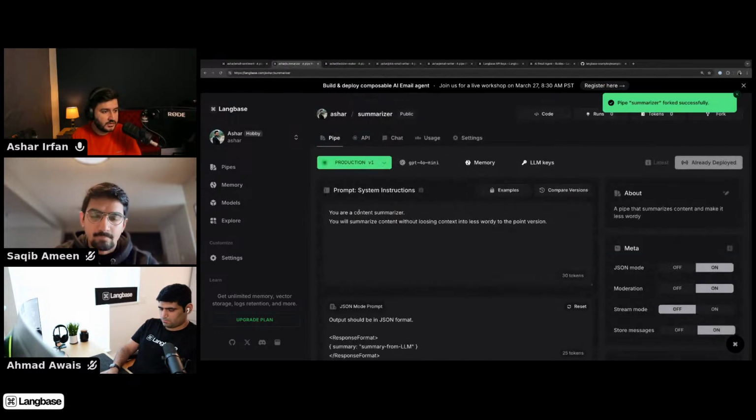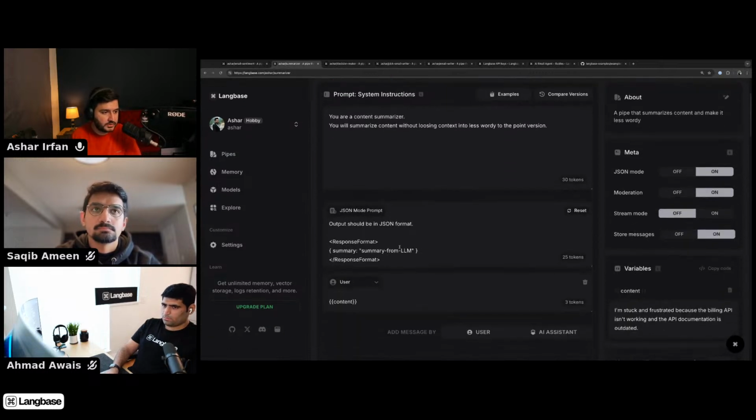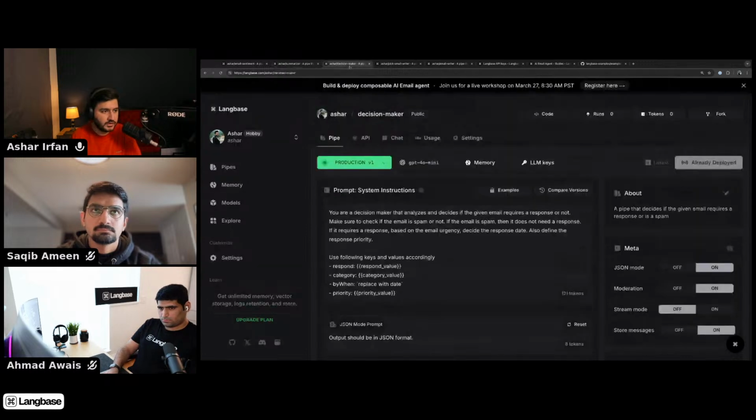So this one is a summarizer where you'll summarize the content. The output of this agent is going to be in JSON format, and the response format is going to look like this. It's going to send me a summary from the LLM, which will be put over here, and then I'll read it in my workflow.